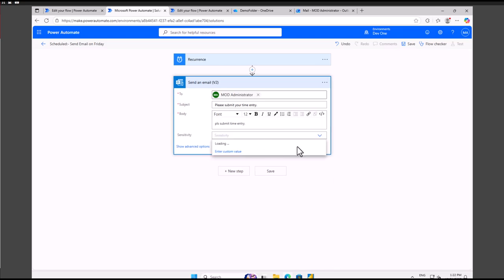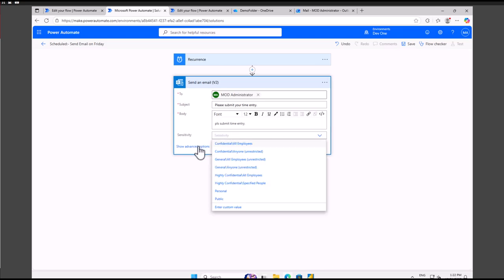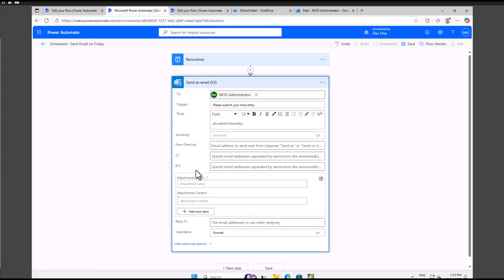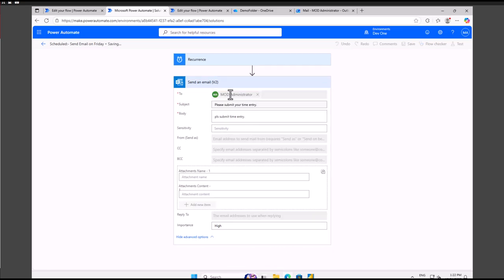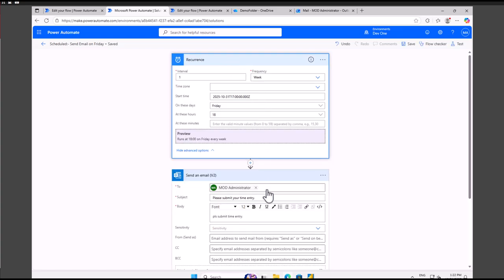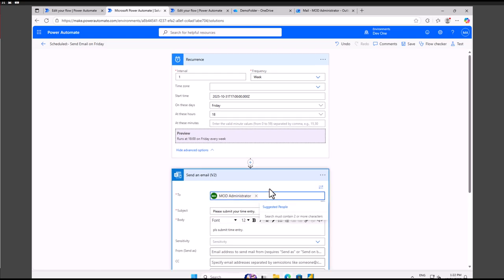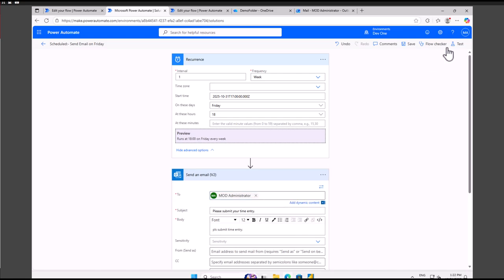Here you can provide the importance as high. Then you simply save this, and now you will see that on every Friday this flow will trigger and send an email to all team members. Here you can put commas and add more people as well, or if you have a DL account, that is also fine.